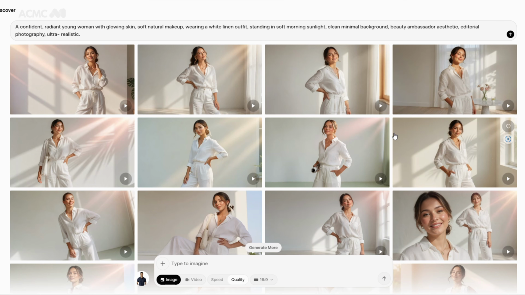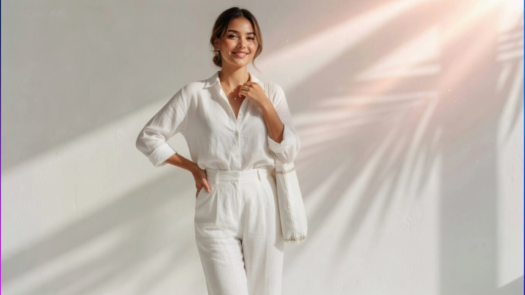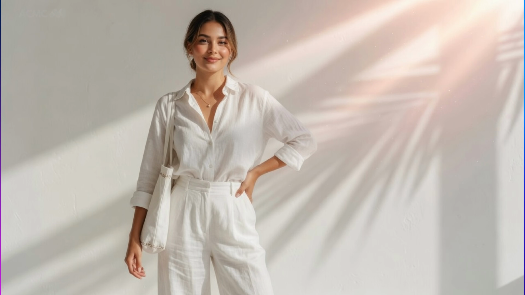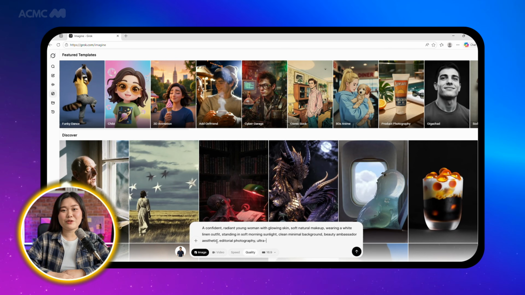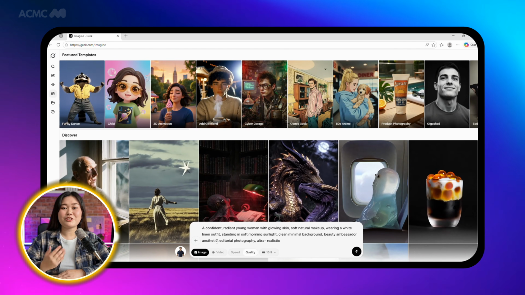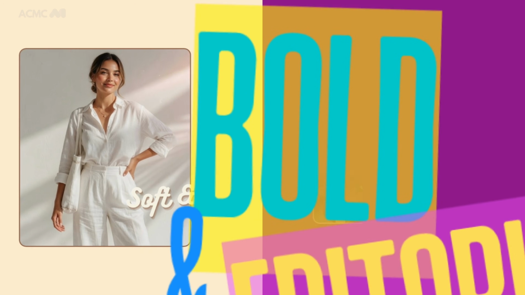Beautiful. That is a brand ambassador. That is the face of a skincare brand, and it came from one prompt. Notice how I included personality cues, confident, radiant, not just physical description. That's what gives the character presence, not just appearance. Now let's say you want a different vibe.